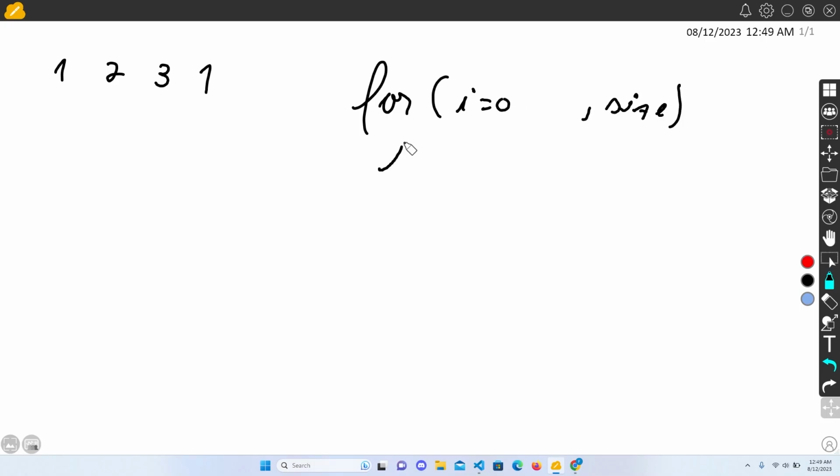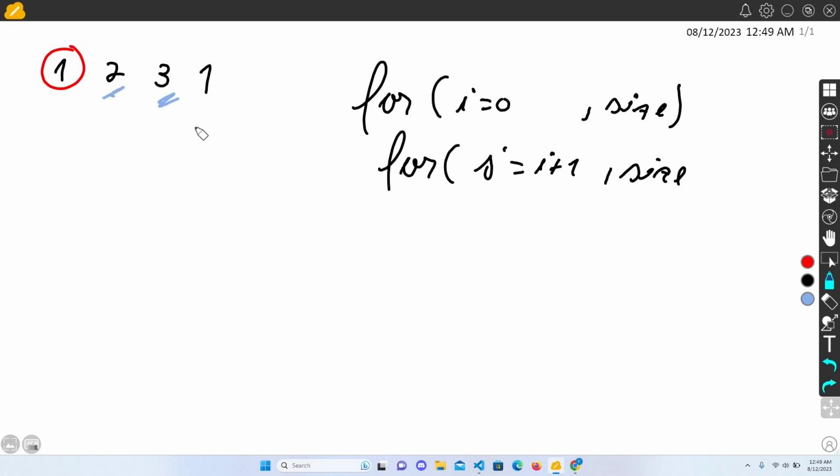So let's assume that I have 1 2 3 1. How can we solve this problem in the most efficient way? In a non-efficient way, we could just do a double for loop. A for loop where we iterate from 0 to the size, and another one where we iterate from i plus 1, so j, to the size, and we compare this value with the other ones and see if we have a duplicate. But that's not that efficient.